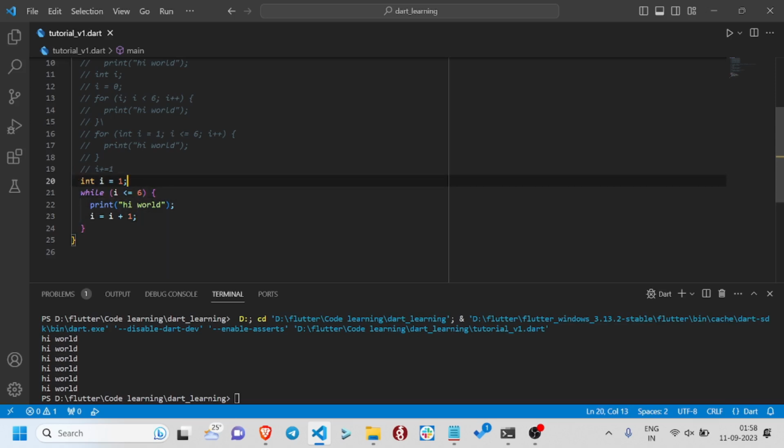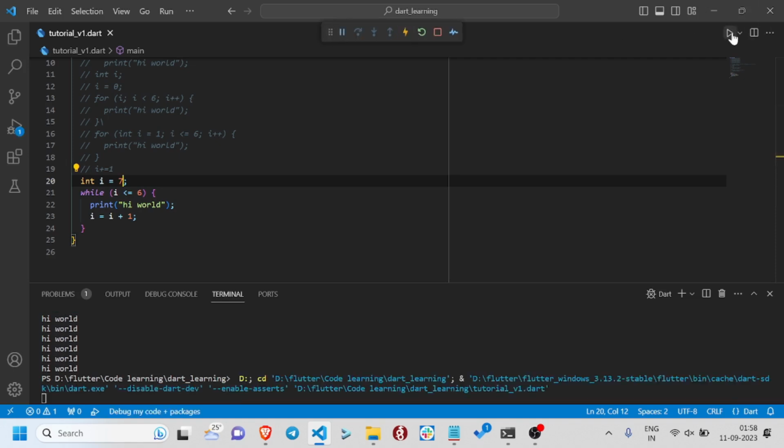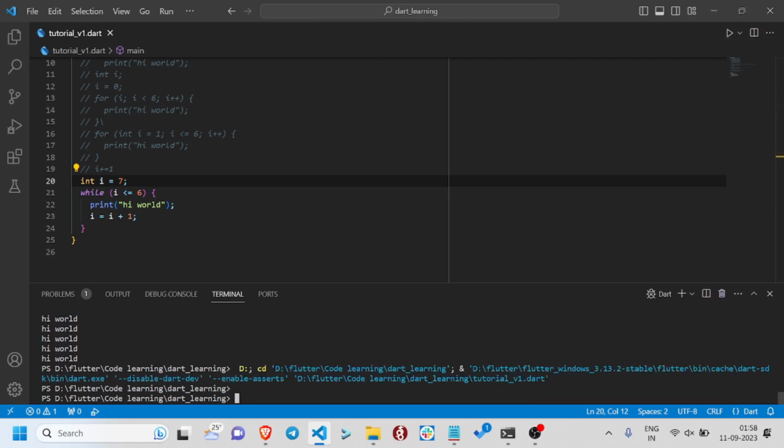Okay. Now let's say what if the value was 7? If the value was 7, it was saying while I is less than equals to 6. Now check, is 7 less than equals to 6? No way, it's completely false. So it won't create a single loop. It will just end the program. Done. Program is ended. There's no print.